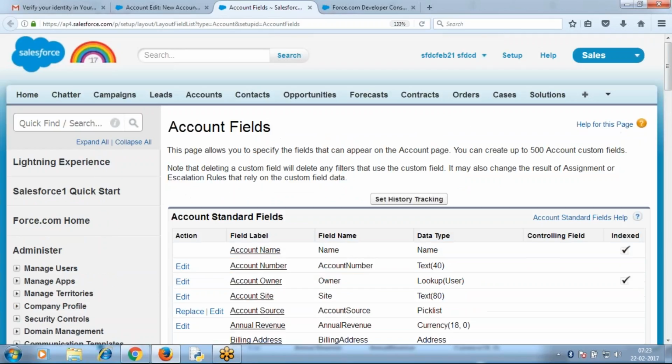So we should not use label names, we should use field names only. In the account object, every input box has a name, and those names have to be used while communicating, while writing any program. We should use field names, not field labels. These names you have to use here now.